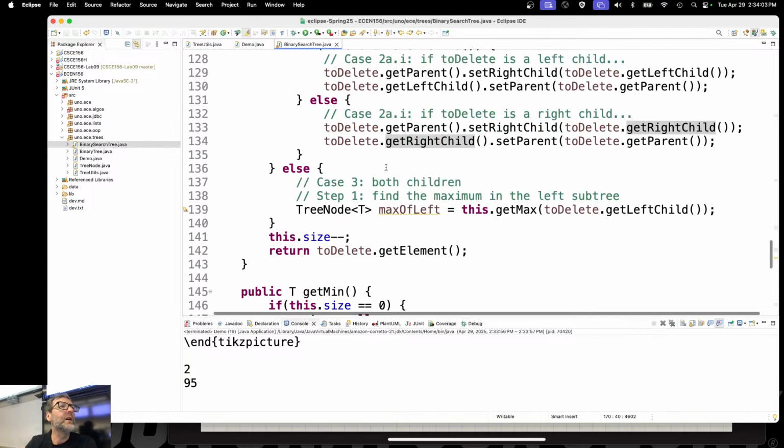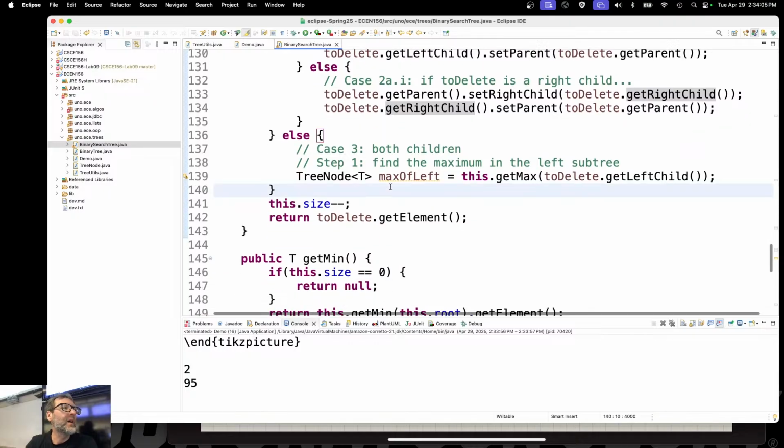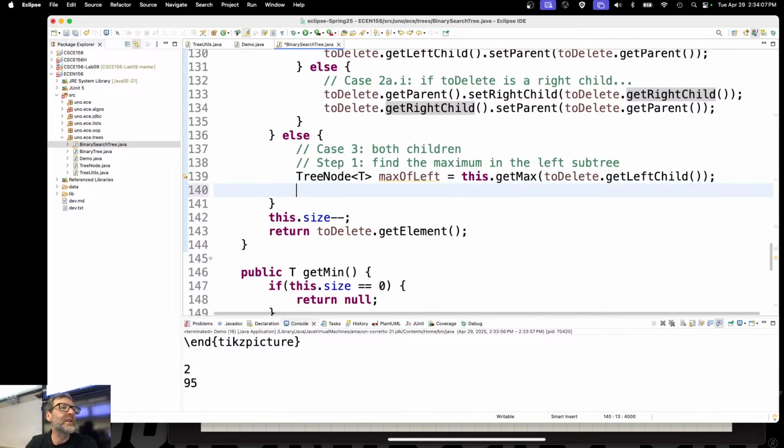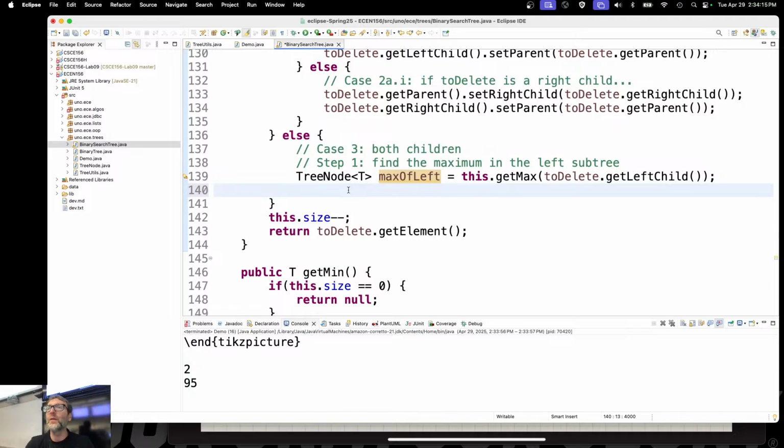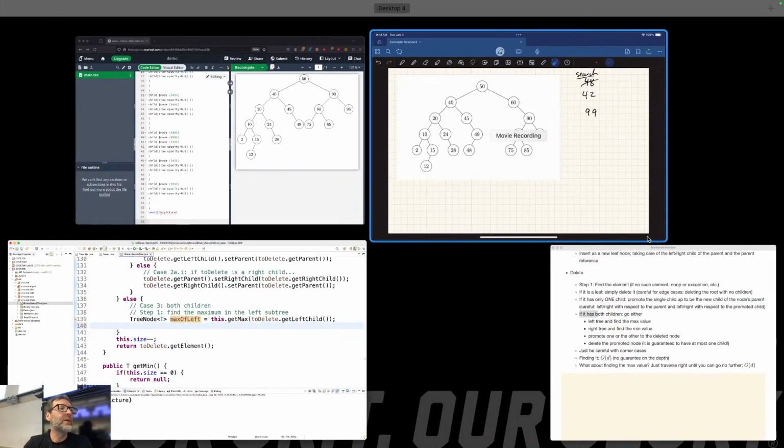So, how much more do you want to do today versus Thursday? We can finish this up on Thursday if you want to. We've got the maximum of left. Let's at least outline this so that we remember it next time. What are we going to do?